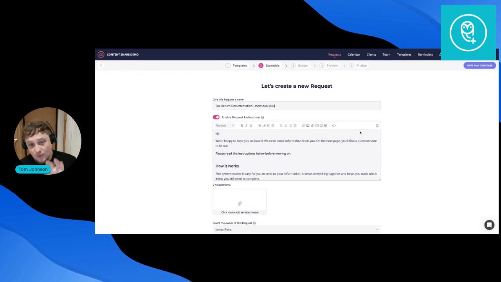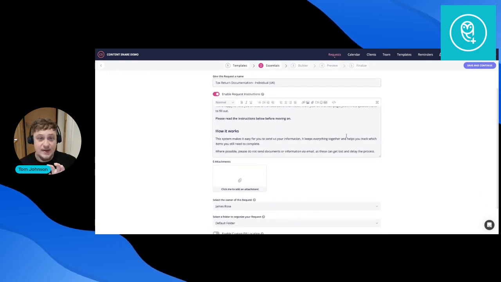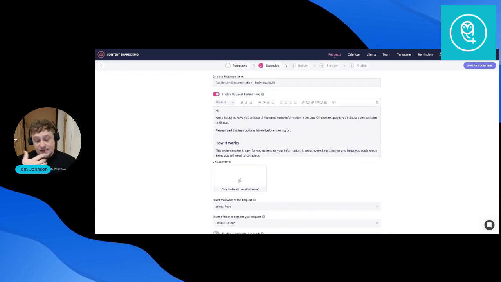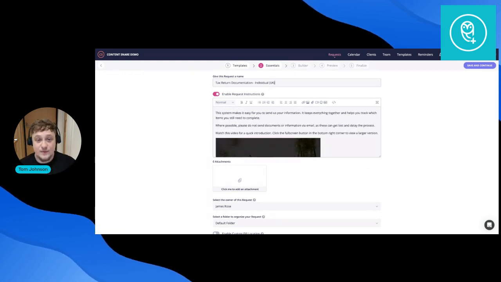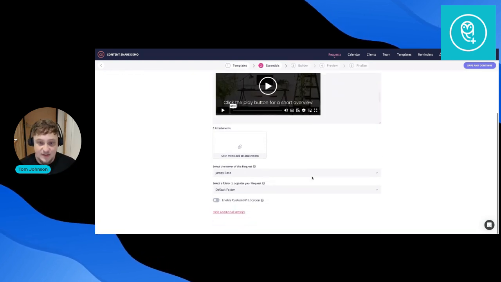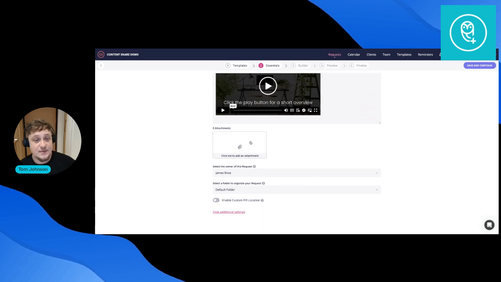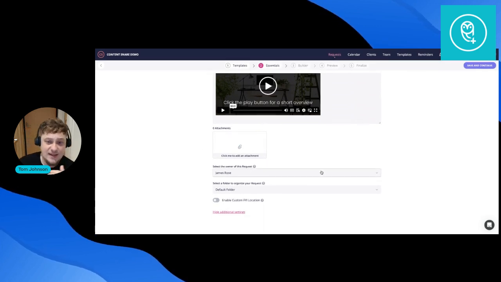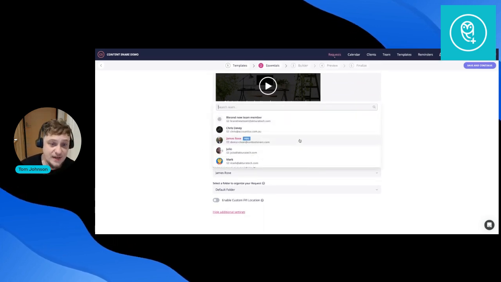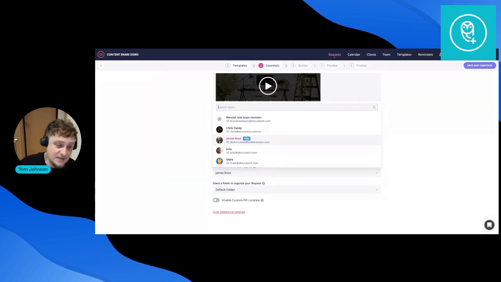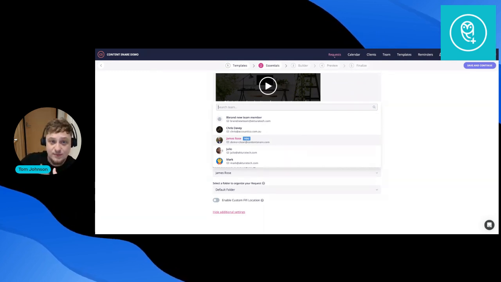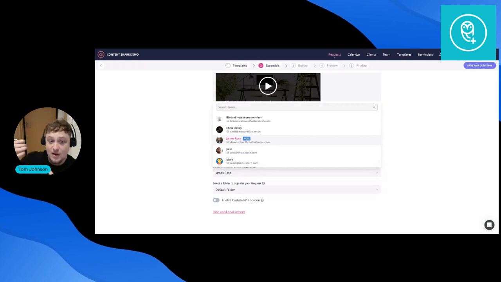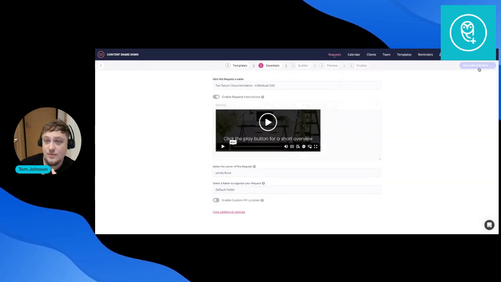The first thing we can do here is we can give it an instruction page. So if this is the first time you're sending this out to a client, they'll see the instruction of how to fill this in. We're making their life a little bit easier. Any attachments that you want to send to them at this point, you can do that here. Then you can choose who the content owner is. Let's say you've got a practice manager, back-end admin staff. They can actually create these requests and send them out on behalf of your client managers. So we'll say continue.